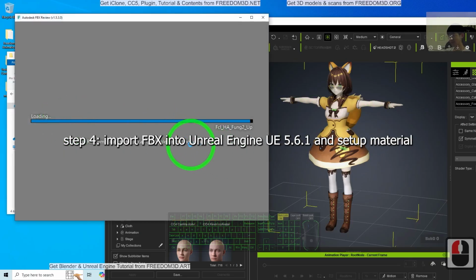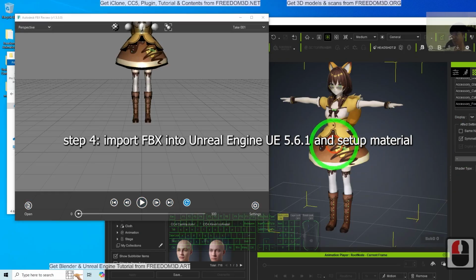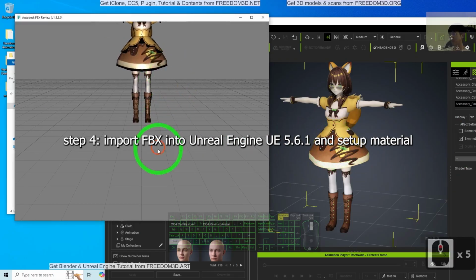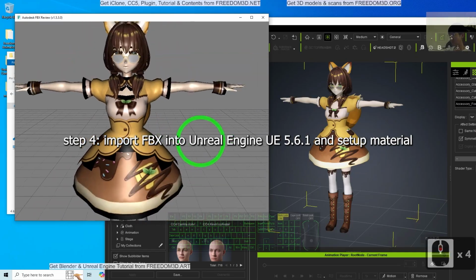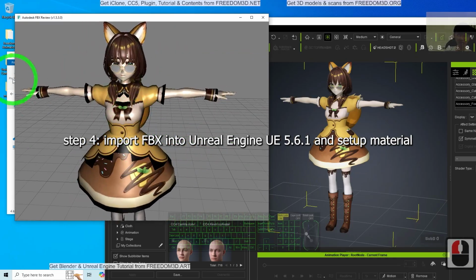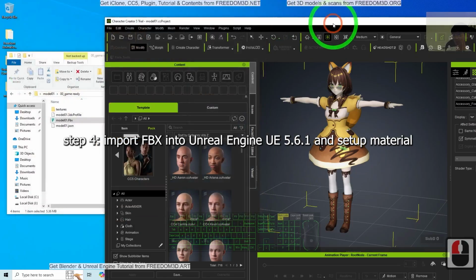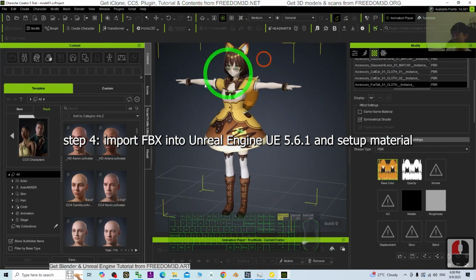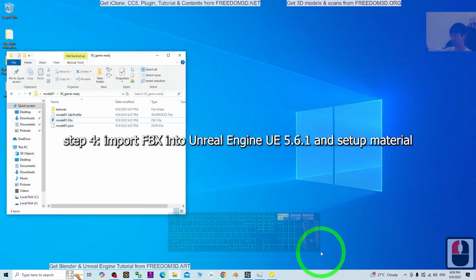Once I open it, so this is a game ready FBX file. We can import it into Unreal Engine now. So I'm going to close this, close everything, close. And now I'm going to open the Unreal Engine.